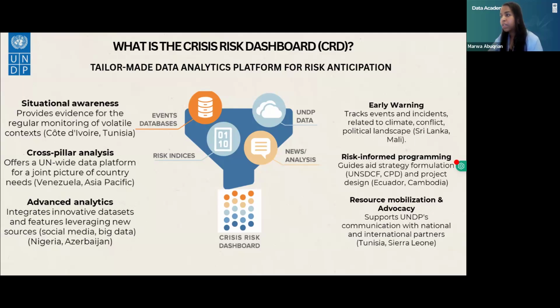Risk-informed programming. The data informs our planning. For example, UNDP strategic frameworks like the SDCF, the CCA, and the CPD can also be shaped by insights from the CRD. And we've had cases in Ecuador and Cambodia where the CRD data guided how we design programs by highlighting which regions or issues were most at risk. And finally, the CRD supplies hard evidence for our advocacy with donors and external partners. For example, in Tunisia and Sierra Leone, the data from the dashboard has supported communications with external partners by clearly showing the needs and evolving risks.